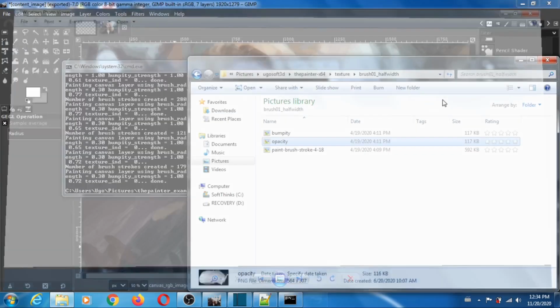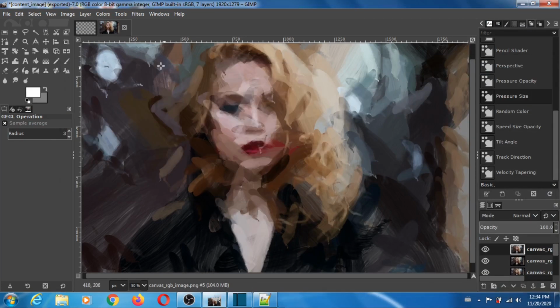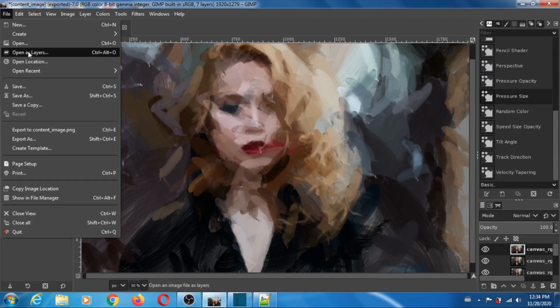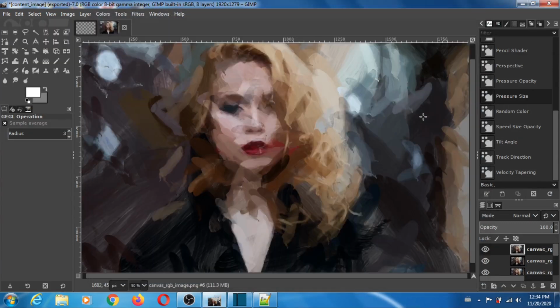And what happens is that when you use that brush, the strokes are much shorter, and they don't clash as much with the background. So okay, this is done. So let's look at what happened. Open as layer, the latest one. Okay, so I kind of like that one.